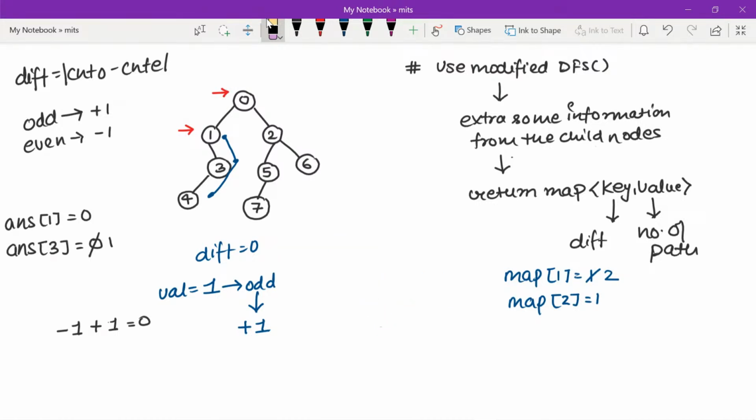And then we need to delete this map. This is my new map which I'm going to return to the parent function. Now coming to the parent function, which is node 0. Here the value of the node is 0, which is even. So it creates a difference of -1, because even is represented by a negative number, right?